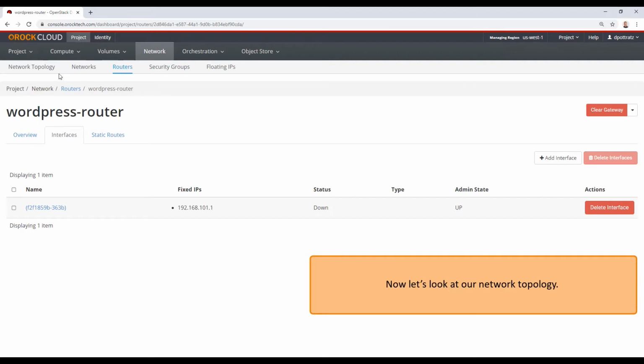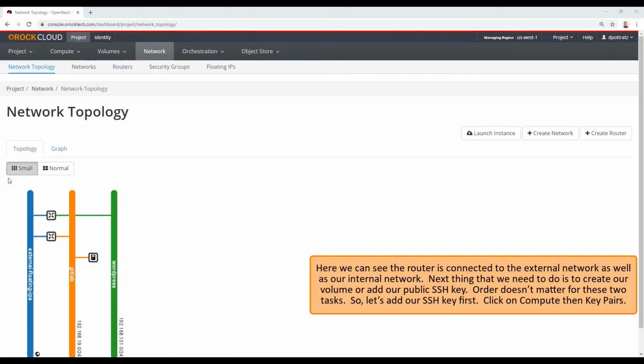Now let's look at our Network Topology tab. Here we can see the router is connected to the external network as well as our internal network. The next thing that we need to do is to create our volume or add our public SSH key. Order doesn't matter for these two tasks. So let's add our SSH key first.